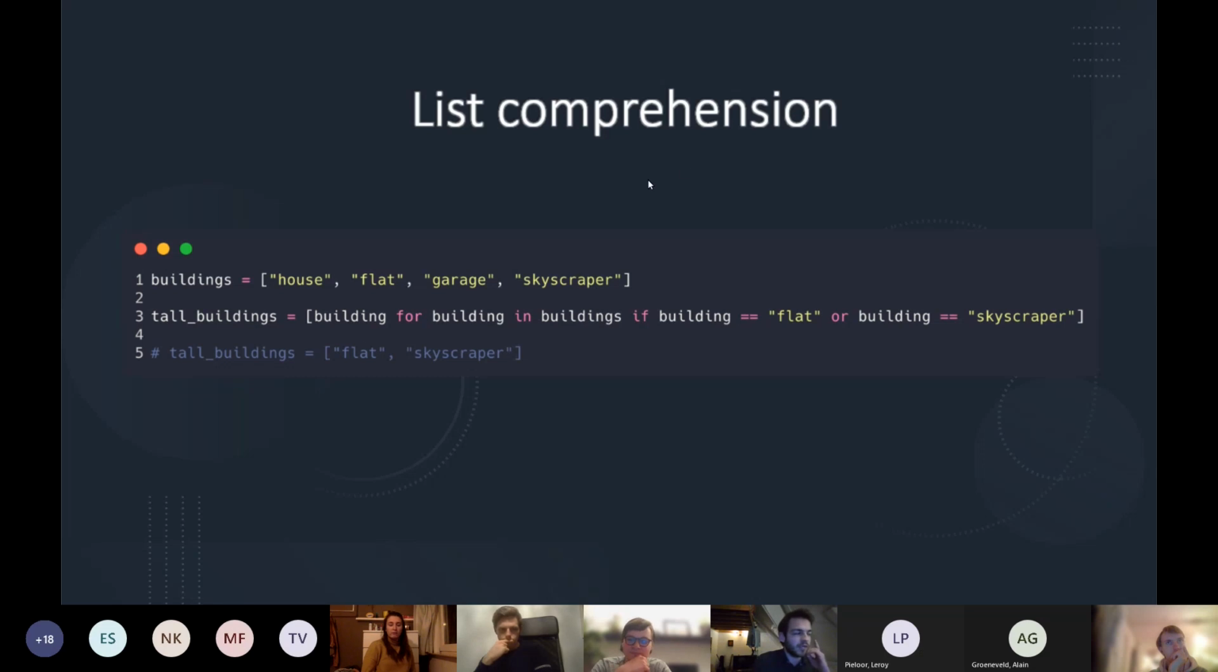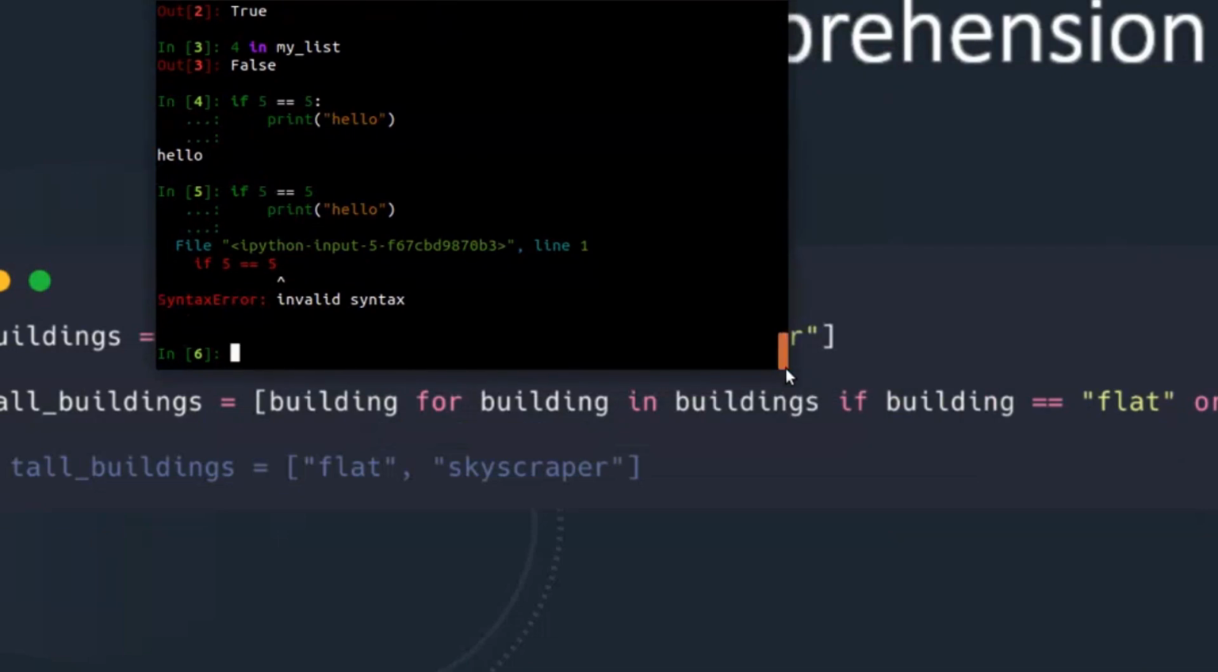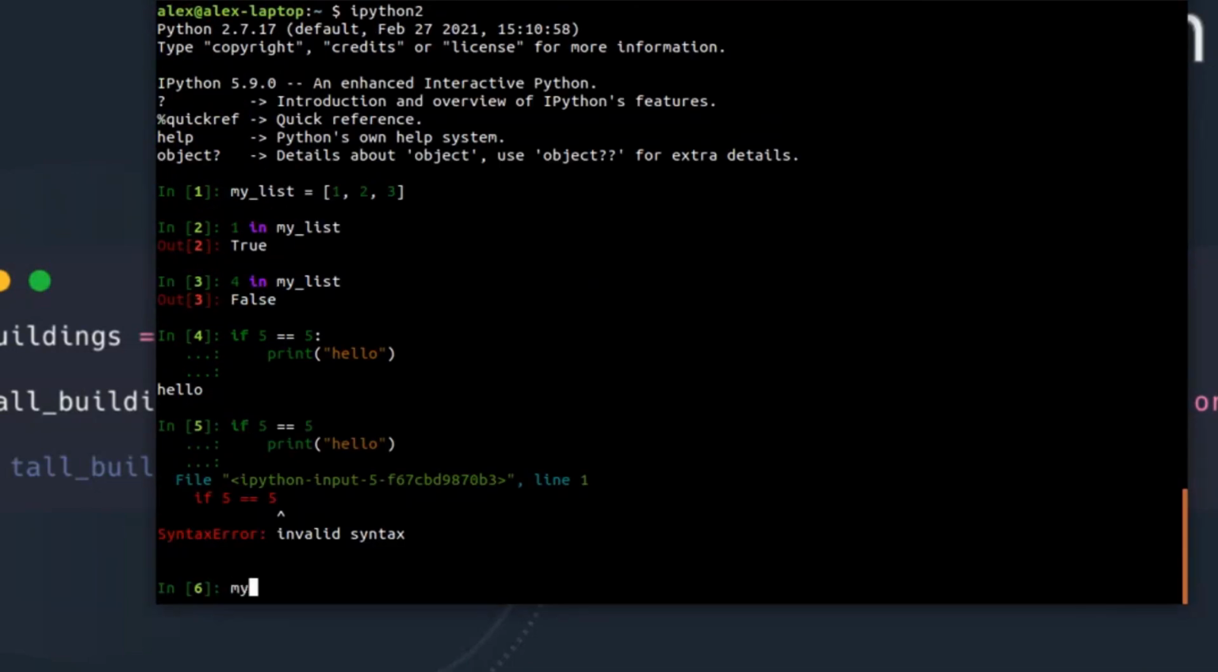So what I do is list comprehension. What I basically say is tall buildings is a list that consists of buildings. And so I will loop through this list, buildings, and append a building to this tall buildings list if these conditions hold. So this might be the first thing that looks a bit unintuitive. I'm not sure. I can give a quick different example.